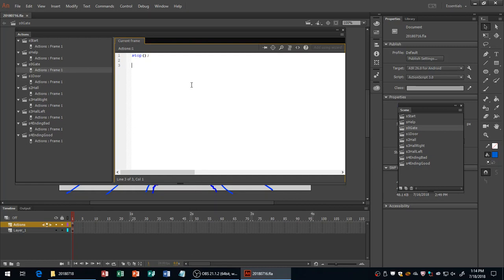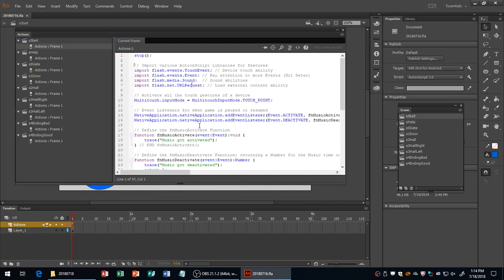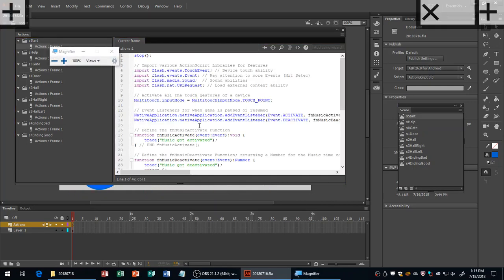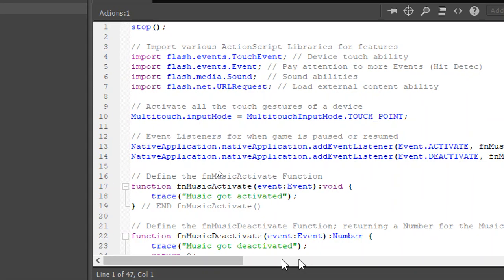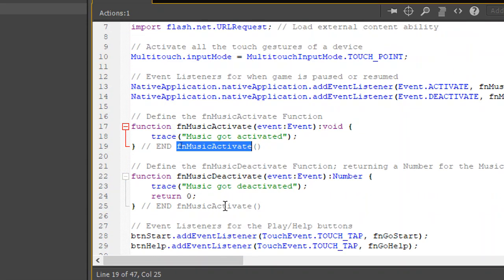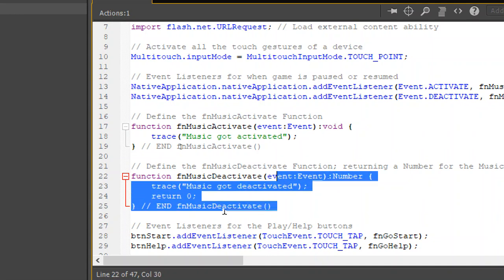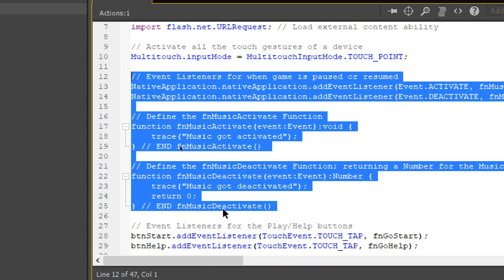So let's go back to scene start. And let me zoom in here, we've got a chunk of code. Event listeners for when the game is paused and resumed. And then function music activate and function music deactivate. Those lines of code, we're just going to reuse them several times throughout the game. In my case, it's lines 12 to 25.